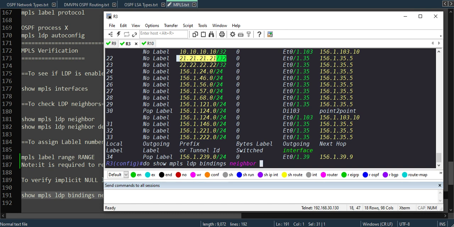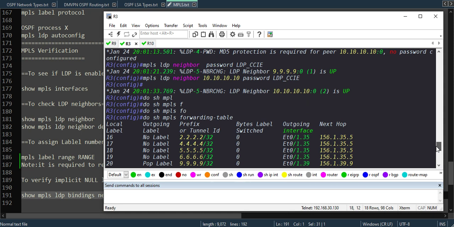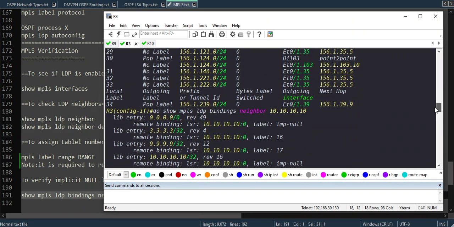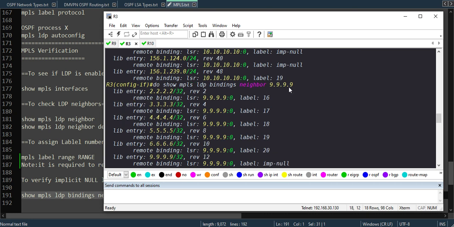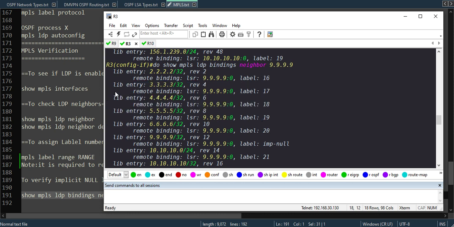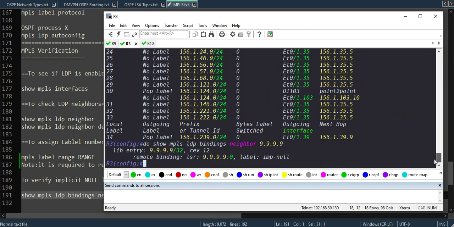Label 9.9.9.9. Okay, now it's only advertising a label for R9. If I check the previous command, before I filtered our labels, it was advertising labels for all its prefixes, as we can see here. Show bindings: it was advertising for all its prefixes, but after filtering, it is only advertising a label for 9.